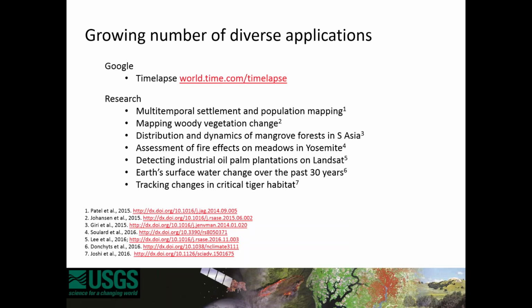And so there have been a growing number of diverse applications that are taking advantage of this platform. Google is pursuing its own particular demonstrations. There's the time lapse, for instance, in which they assemble cloud-free Landsat imagery over various places on Earth and make time-lapse images that show the change over 30 or 40 years. And then there are a host of different research agendas that have begun to explore Earth Engine as well, ranging from multi-temporal settlement and population mapping to tracking changes in critical tiger habitat. So there's more and more that are beginning to use this seriously, both for operational and for research purposes.